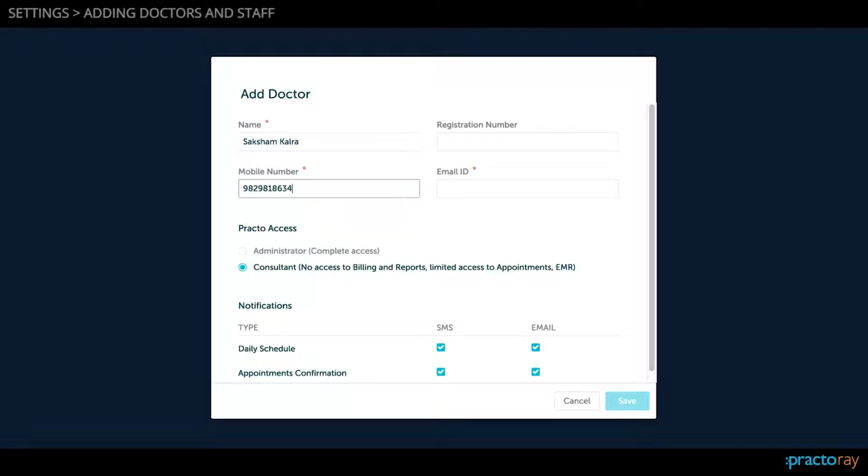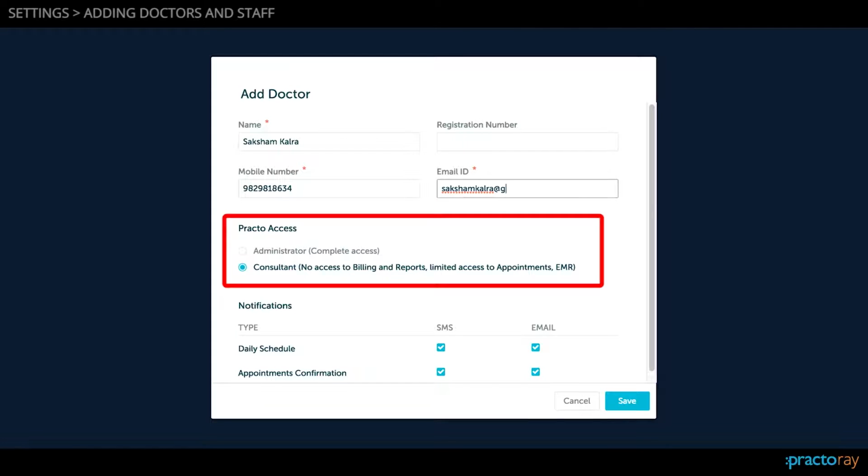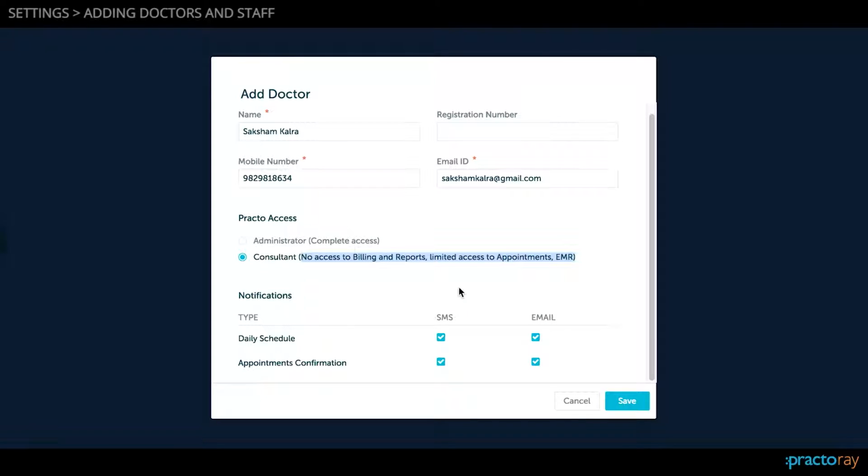Here, you can also decide the level of access the doctor gets to the Ray account. As an administrator, the doctor will have access to all aspects of Ray, whereas if you select Consultant, the doctor will have limited access. This means they will not have access to billing and reports and will have access to appointments and EMR of only those patients who have appointments with them. Please ensure that the email and phone number is unique for each doctor and staff member that is added.